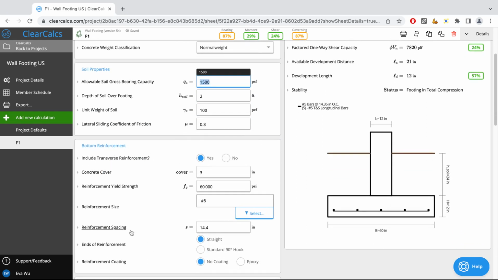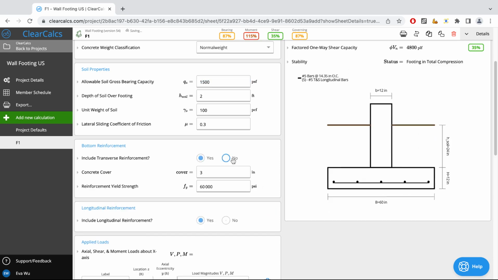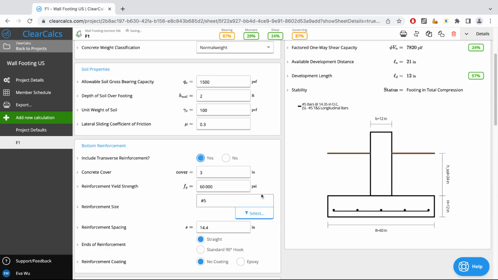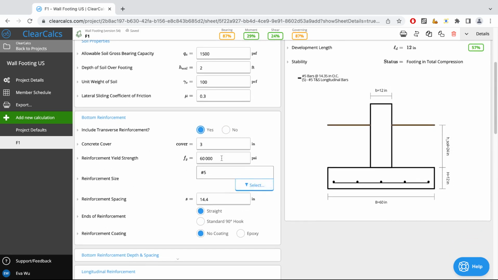And then here we put in bottom reinforcement. So in this case, bottom reinforcement refers to transverse reinforcement, which in this diagram is the horizontal line noted here. And by default, we include it. We can toggle this on and off, and toggling this off will remove that consideration. So by default, we consider this, and we can set our reinforcement size and spacing here.